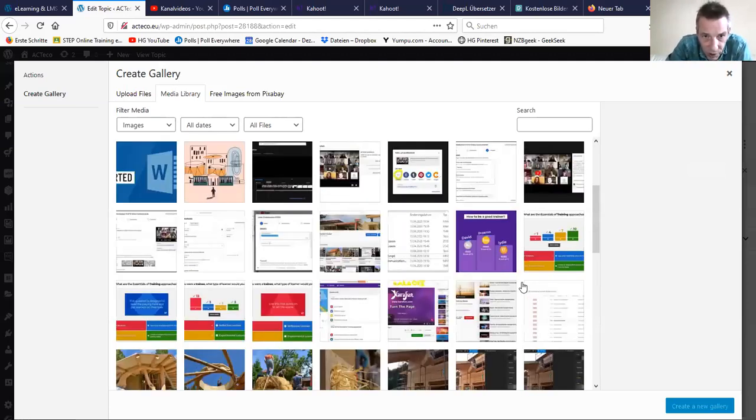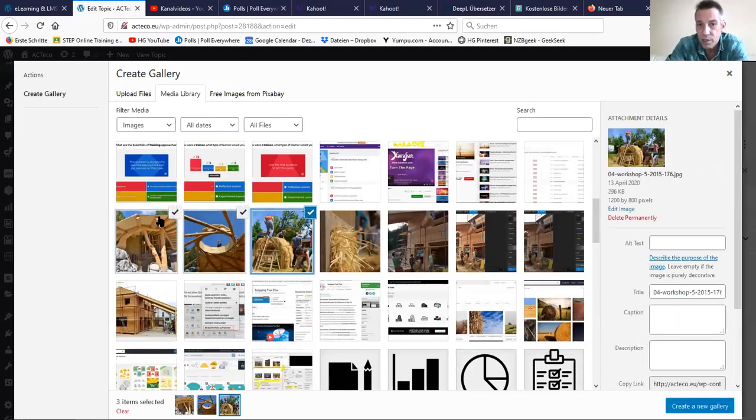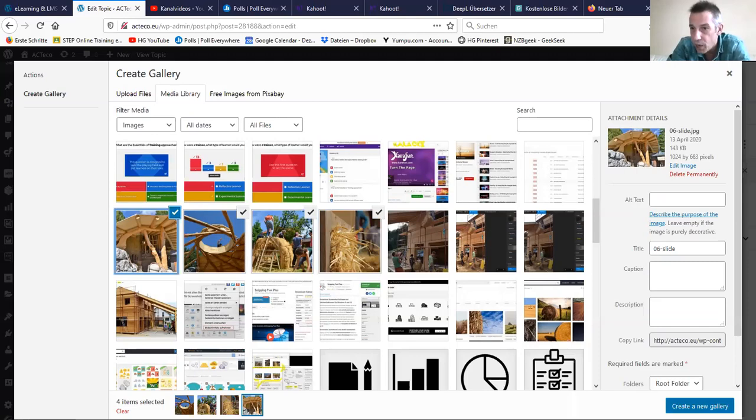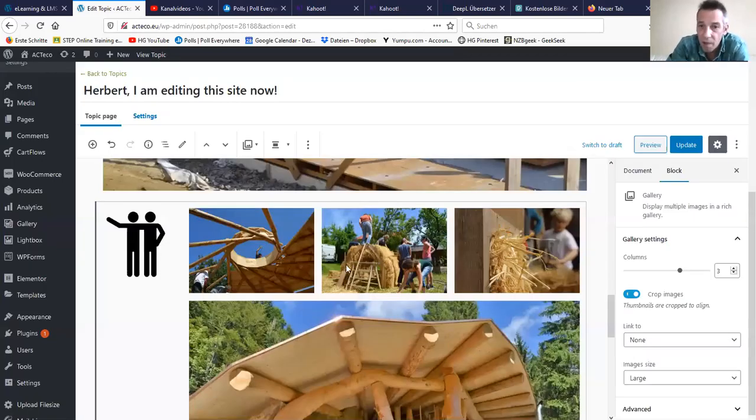So I will select some pictures, for example, 1, 2, 3, 4. And you see, I just click on it and you have the OK here. And if I click a second time on that, I would remove it. So only these 3 pictures, or I want the 4 pictures. Yeah. So I create a new gallery. This is all I need to do. I can give each picture a caption, which is a subtitle under the picture. But I don't want to. I just want these 4 pictures in a gallery. So I insert the gallery. As soon as I say insert the gallery, I have inserted this gallery.